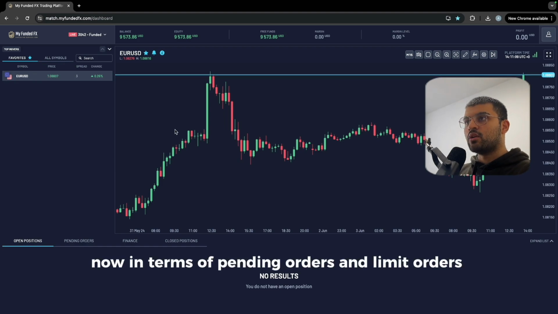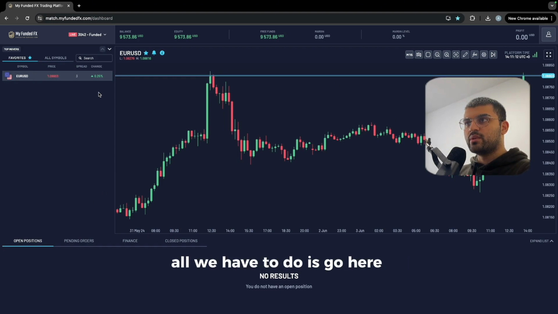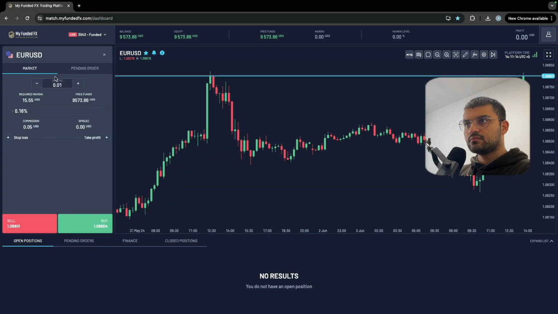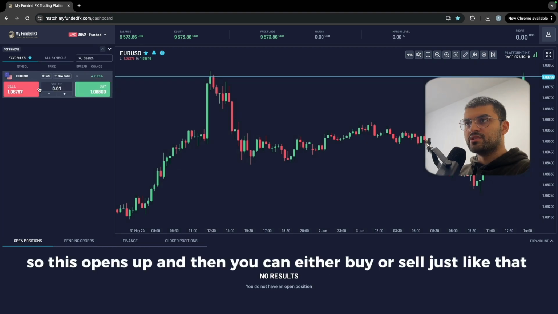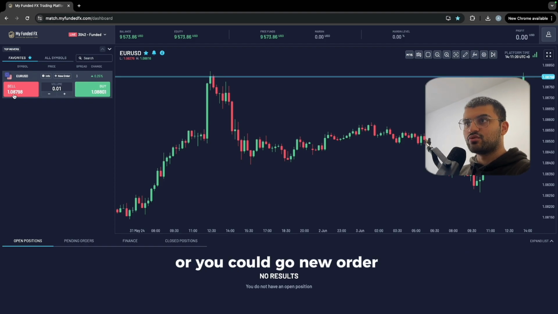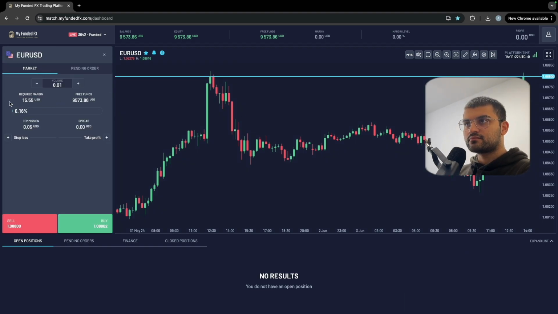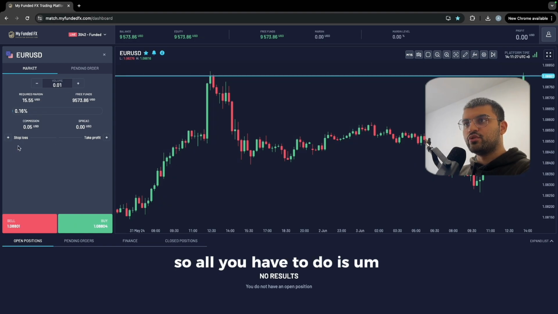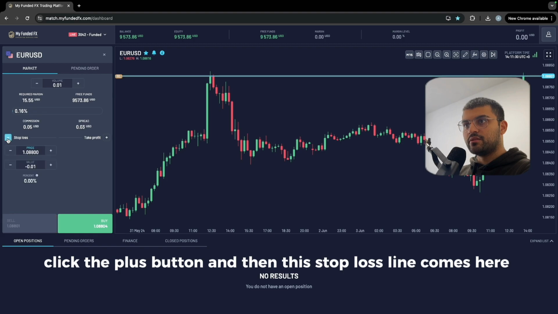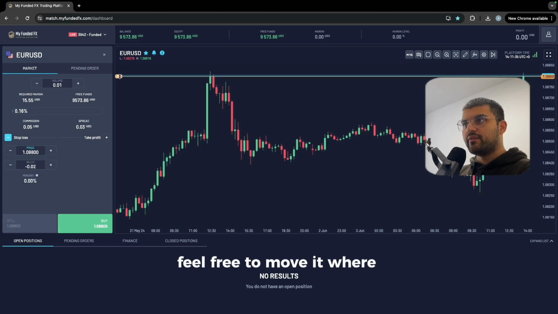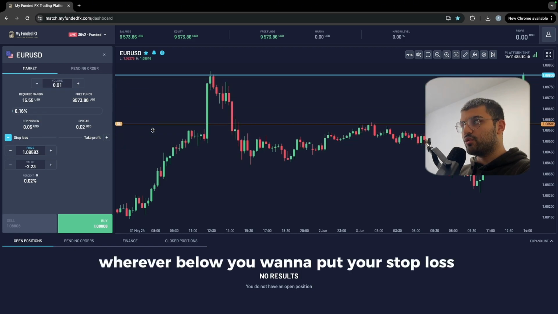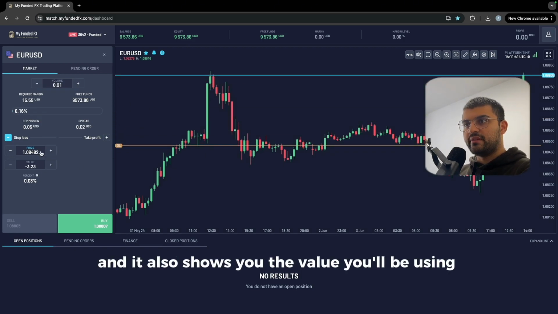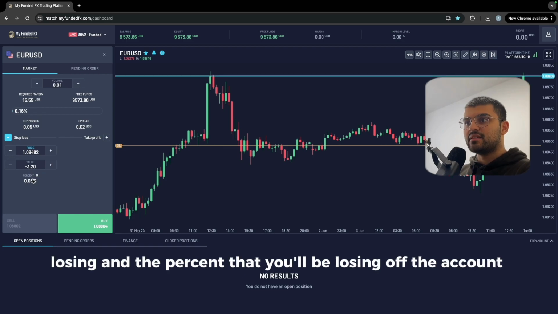You can also expand the chart if you want to do some analysis on it, and then just escape to get back. Now in terms of pending orders and limit orders, all we have to do is go here and click that. This opens up, and then you can either buy or sell just like that, or you could go new order. If it's a market order, you can put your volume in and you can put your stop loss in. All you have to do is click the plus button, and then this stop loss line comes here. Then feel free, since there's a buy limit, to move it wherever below you want to put your stop loss, and it also shows you the value you'll be losing and the percent that you'll be losing off the account.